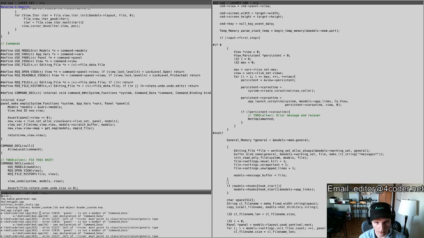Alright, so rec open view grabs a view from the command panel. Now, the command panel is not a thing. There's no command panel, so this doesn't make any sense at all. What we need to do is go to the command data.